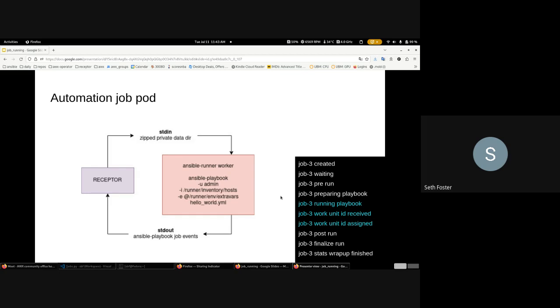Let's also look a little closer at how Receptor interacts with the pod that gets spun up from the Kube API. Receptor's on the left, and it passes the zipped private data dir as standard in into the automation job pod. Ansible runner worker will read this standard in and unzip it to a /runner directory. After it unzips it, it then runs an Ansible playbook. I've even printed out here the exact Ansible playbook command that it's going to run after it unzips that private data dir into its own running container.